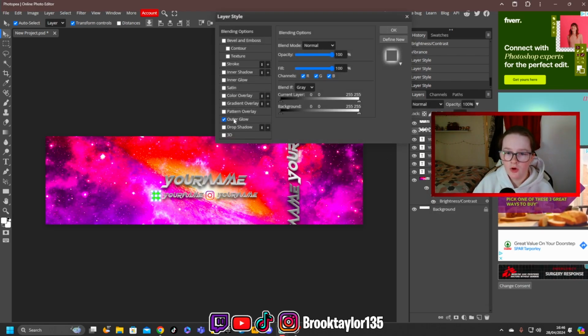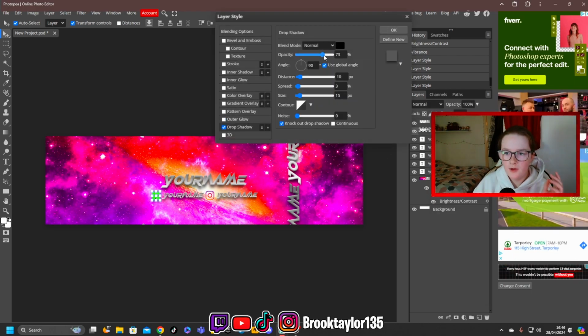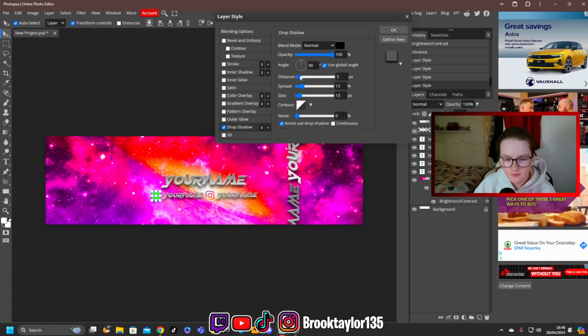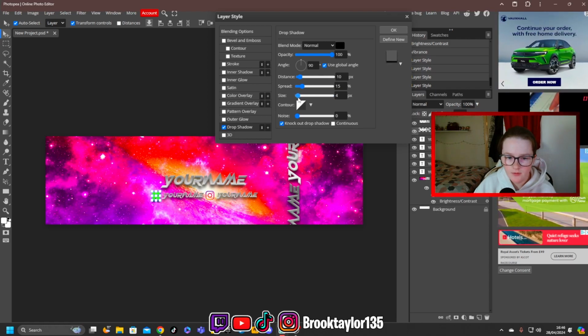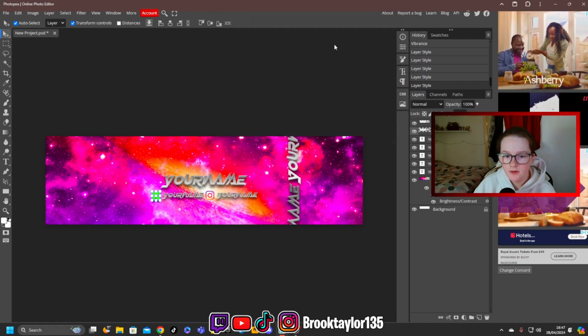If you want to do a drop shadow, click on drop shadow. Opacity, say you want to do 100, size, distance, mess around with the distance. Obviously the size, you just mess around with however you want it. And then let's just click OK, see how it looks.